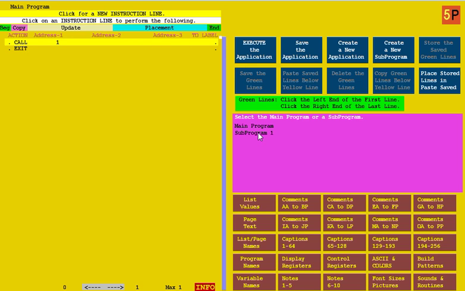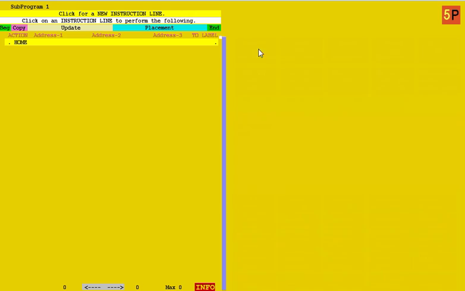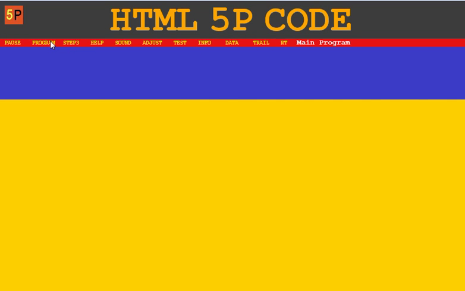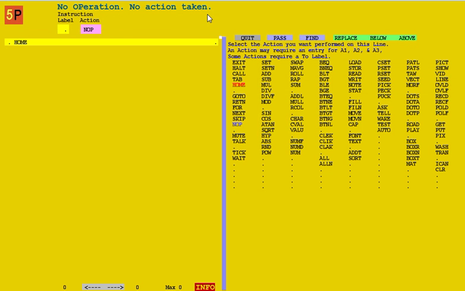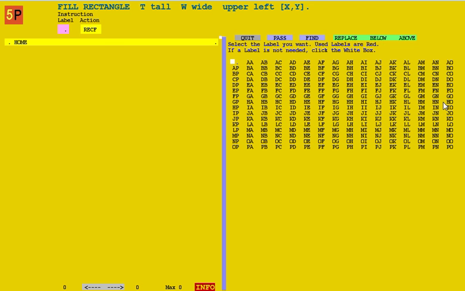So now we'll go to subprogram 1. The only thing it has in there now is home. So again, if we run it, it's going to go there and go right back again. So that doesn't do anything. So we're going to now add an instruction line to our subprogram. And I first want to build a rectangle. So I find over here in this line, fill a rectangle. So I'm going to put that instruction in subprogram 1.